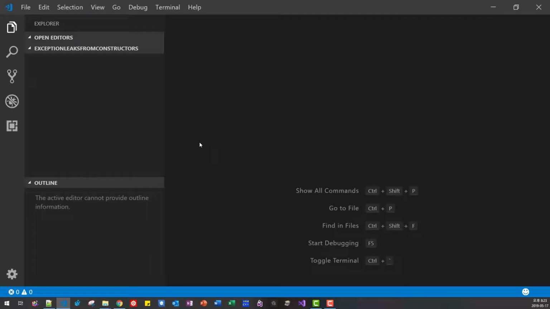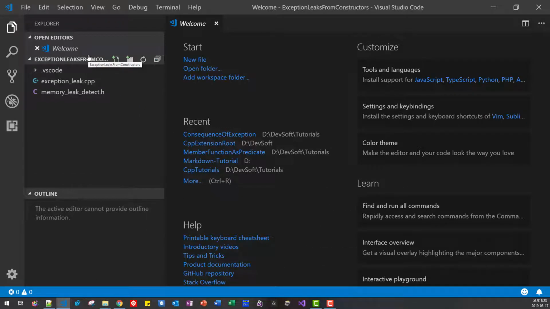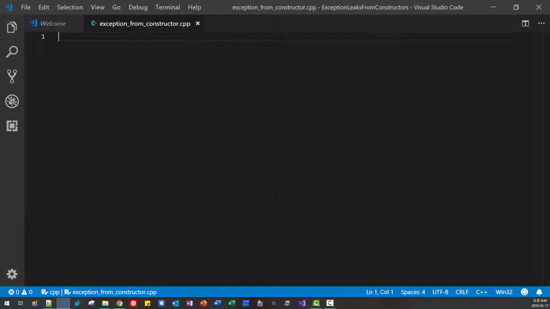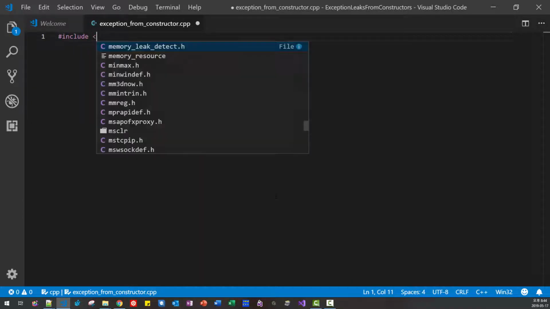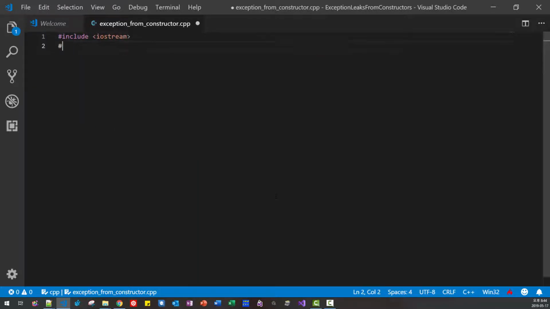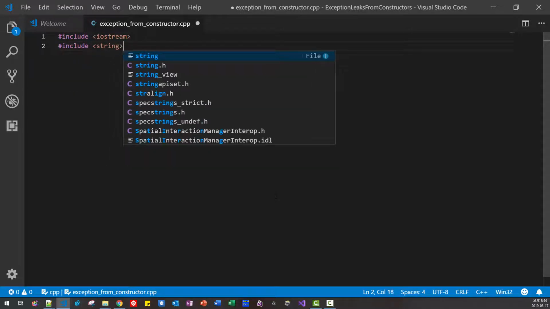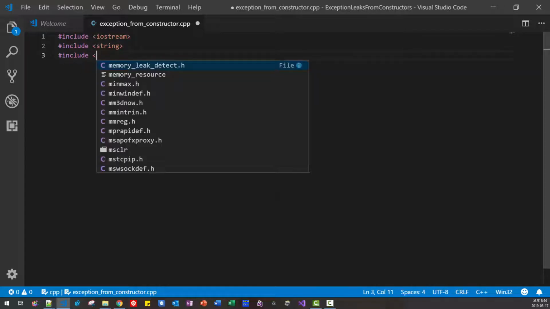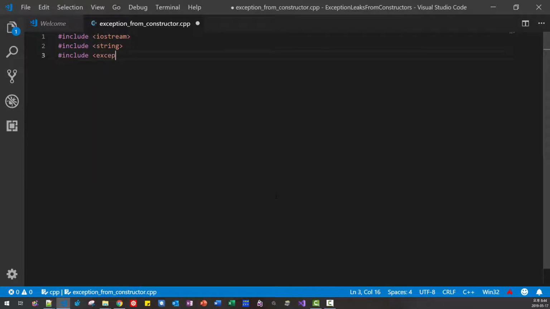In Visual Studio Code, this is the folder, and I will create exception from constructor.cpp. Paste, then include iostream, include string, include exception.